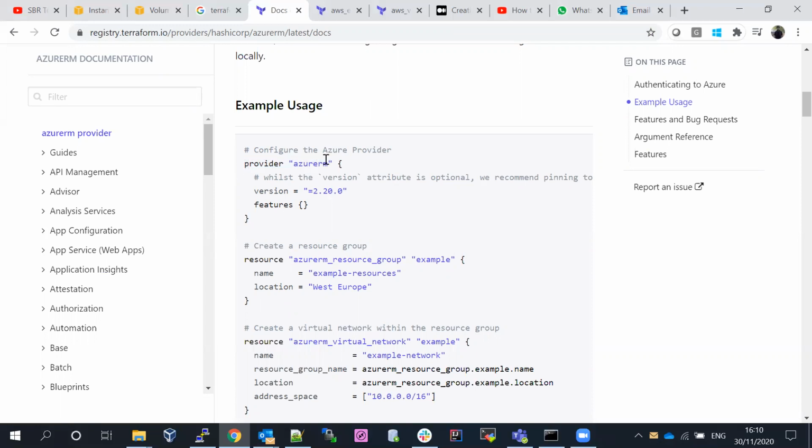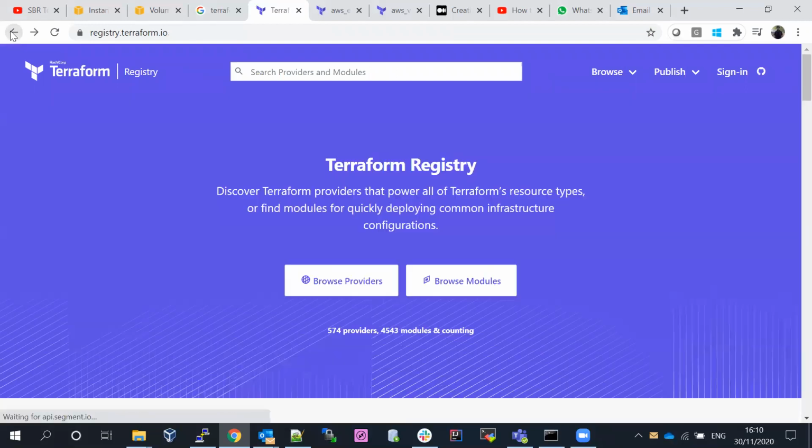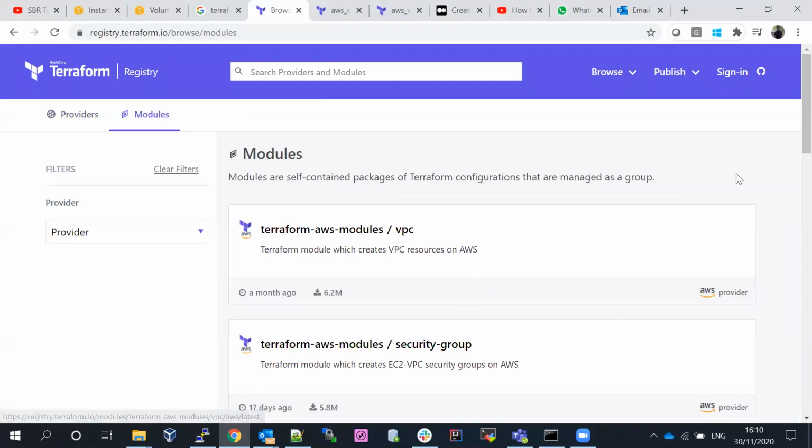This is a provider. You can see azurerm is the provider. Then they have different versions and features. It's a kind of different provider, you just need to use the syntax. That's it. Now let's go to the browser window and look at modules.